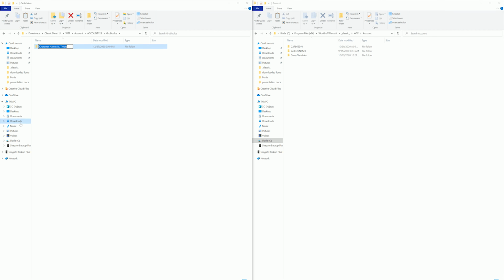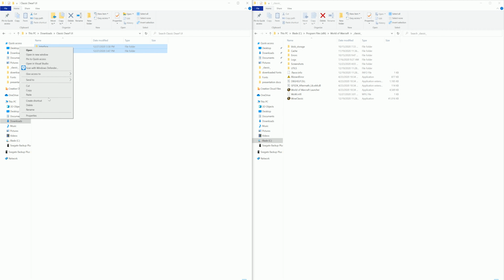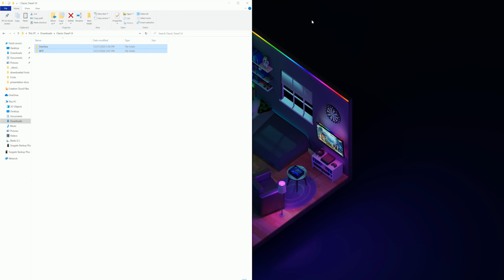Now in the classic dwarf folder side, navigate all the way back to the root folder as shown. On the original folder side, go back to _classic_. In your original classic folder, delete WTF and interface. Copy the classic dwarf UI interface and WTF folders, paste those into the original classic folder. Okay, now you can close these windows out and let's open up the game.